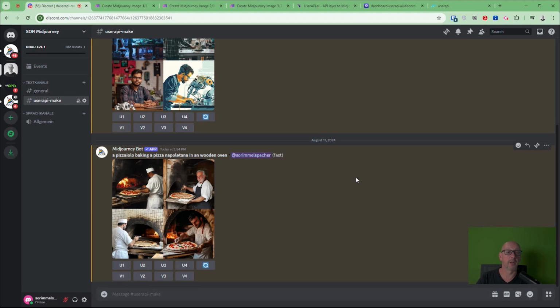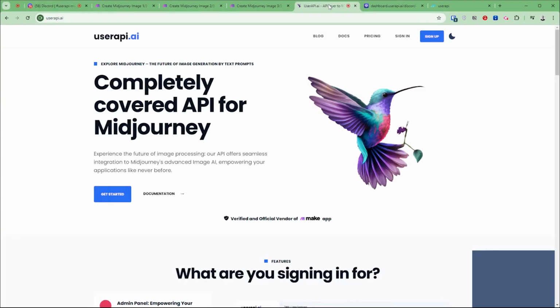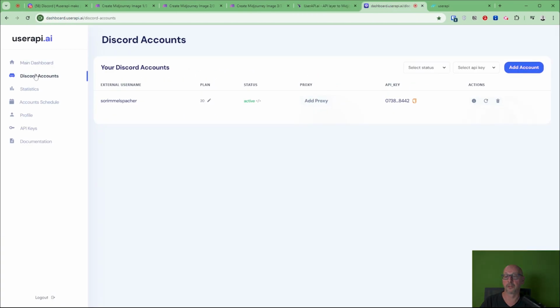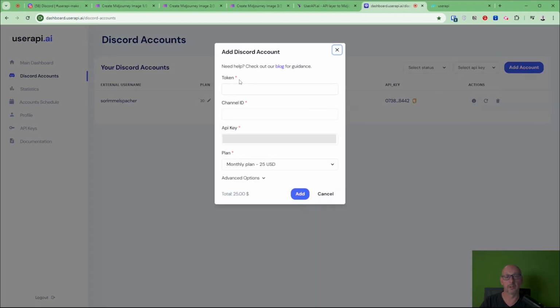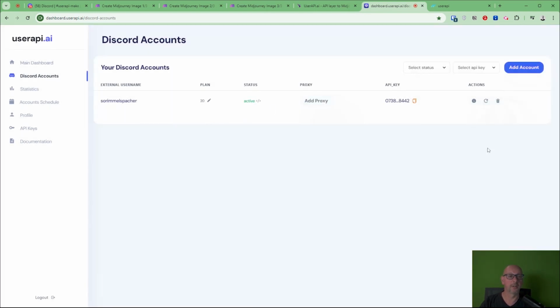In order to use this now in Make, we head over to the webpage userapi.ai, and there you create an account and you sign in. And once you're signed in, you have your dashboard here and your Discord accounts. What you're doing here is you click on add account, and then you have to enter the token. The token is the authorization key that you just copied from that weird window before. Here's your channel ID. This is the number that was in the URL, and then the API key is generated. Once you started, you have the possibility to select a free plan here, and the free plan enables you to use it about 50 times or so. Then you click on add, and then you have that entry here, and that's it so far.